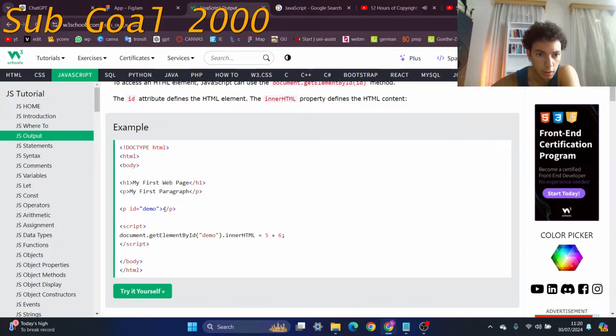So when we open this, it's just gonna print 5 plus 6. Is it gonna give the answer? But it's not like a function. I think it's just gonna print out 5 plus 6.